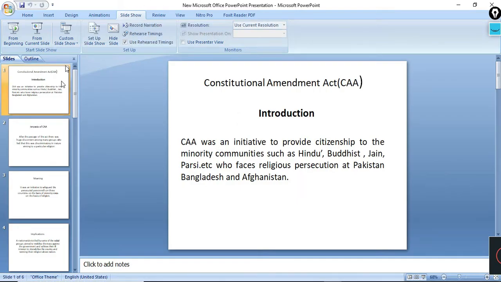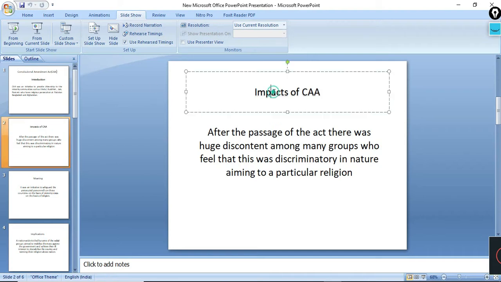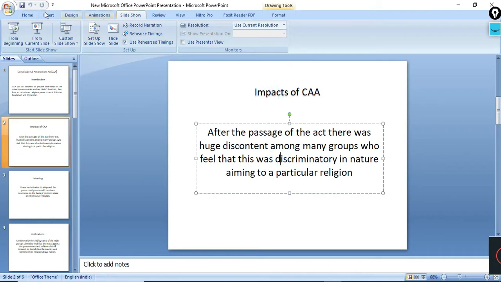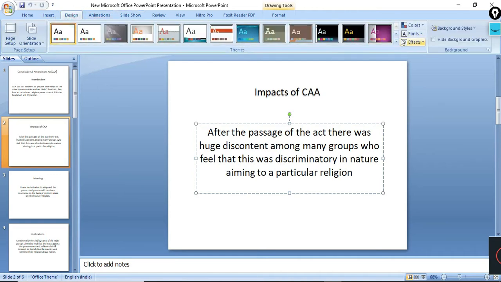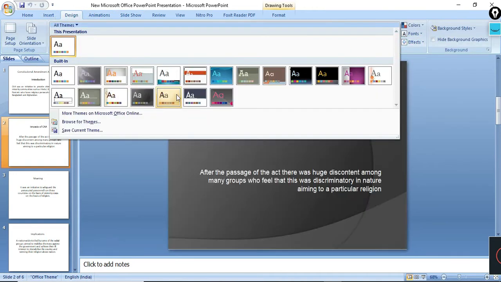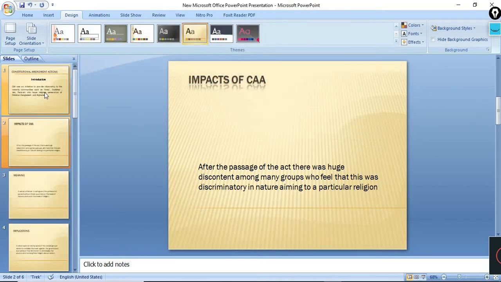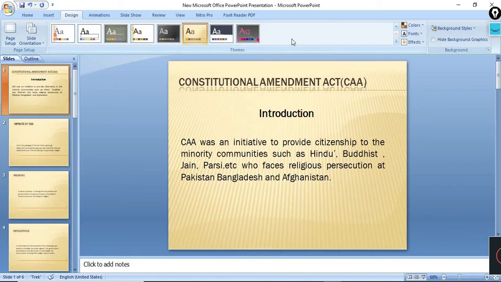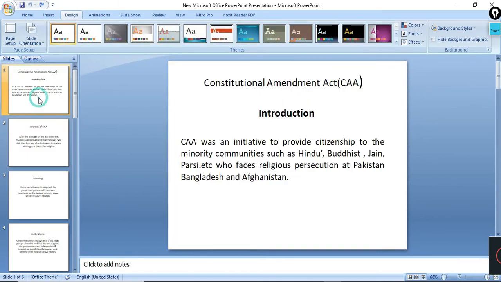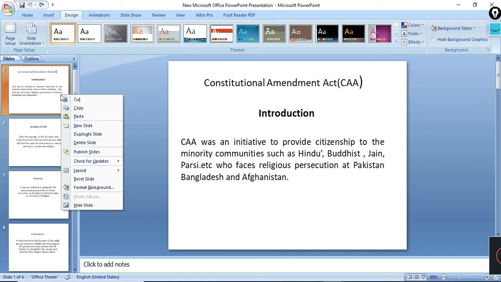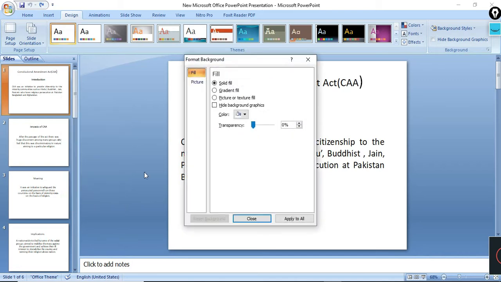In this manner it was completed. I want to make some modifications. I can change the design so it will be more beautiful, so I'm taking this one. Suppose one thing I have to provide: if they ask you to provide individual colors for slides, use format background here.